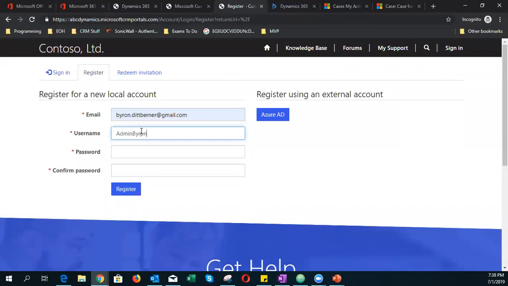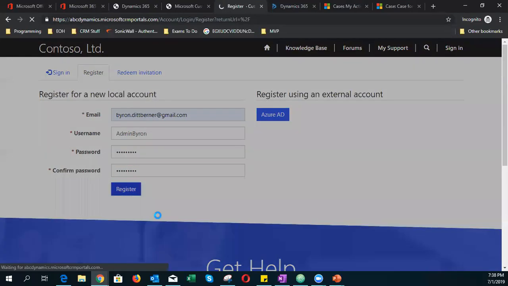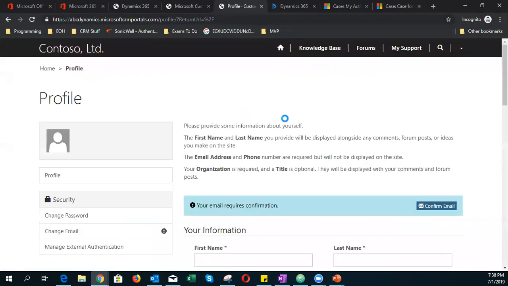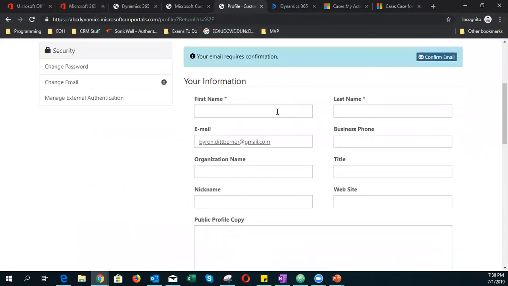Cool, and a password. And click on register. You'll see on the side here, they've got register using an external account. So it's got an Azure AD here. What that basically is, is a single sign-on experience. It's more commonly used when you're deploying a portal for employees, where they're already on your Active Directory, they can just click on that and then have a single sign-on experience with the AD. Okay. So let's go and fill in some details.